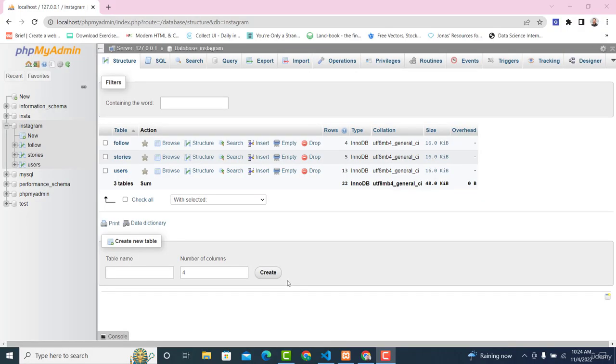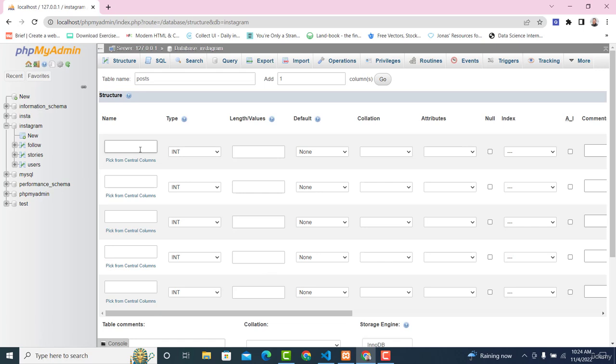Creating the post table. Name of the table will be post. Number of columns will be 5 and click on create. The first column will be the post ID. Then it will be auto increment and also a primary key.